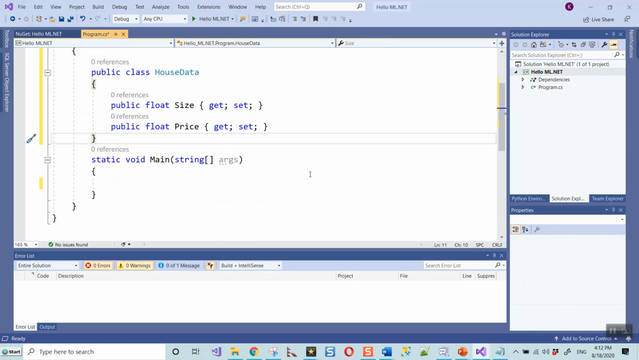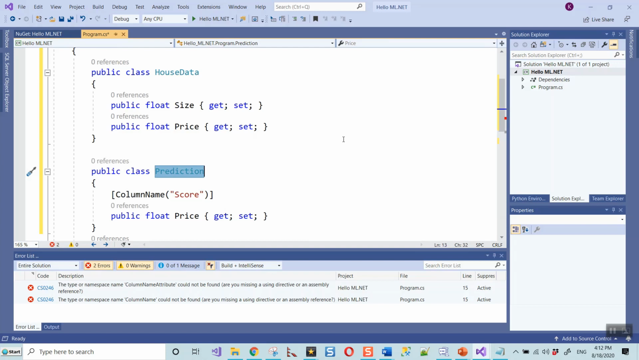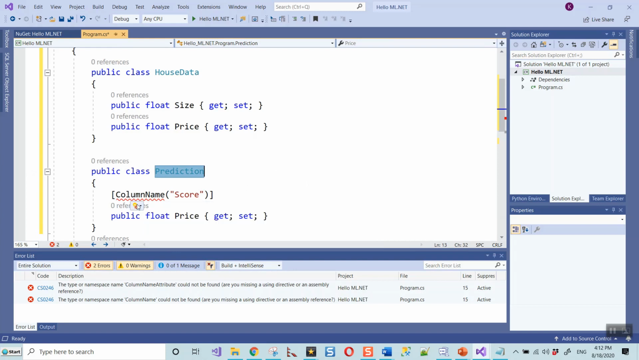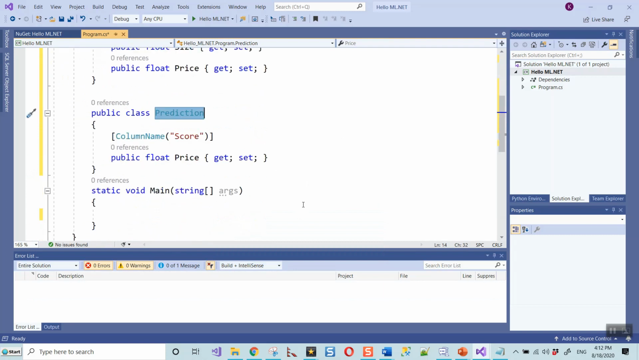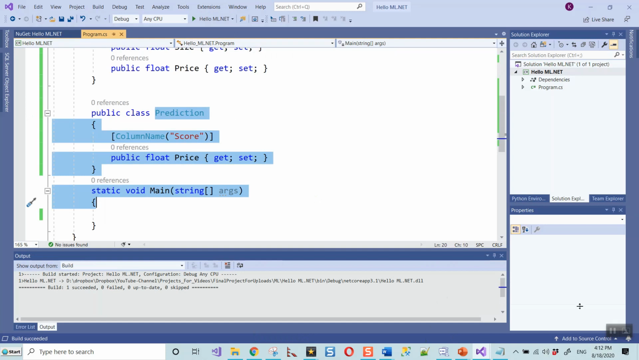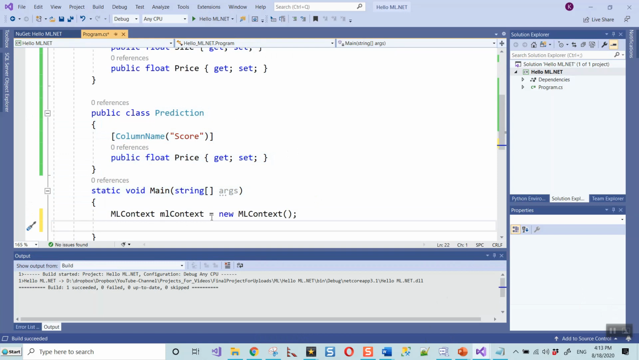Now I'll have to create a public class Prediction, for which the code is on my clipboard, and I paste this code. It is telling that the type or namespace ColumnName attribute is not there. So I'll click for the potential fixes, the bulb icon again, and I have to use the namespace using Microsoft.ML.Data. Right. So at this stage, if I build this application, Ctrl+Shift+B, it should build. Build succeeded.